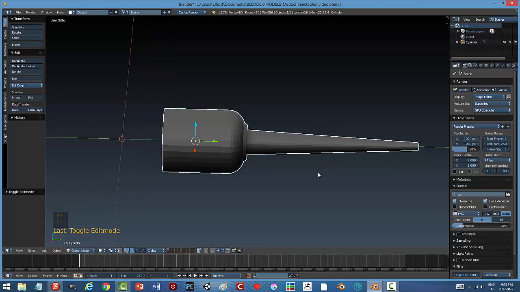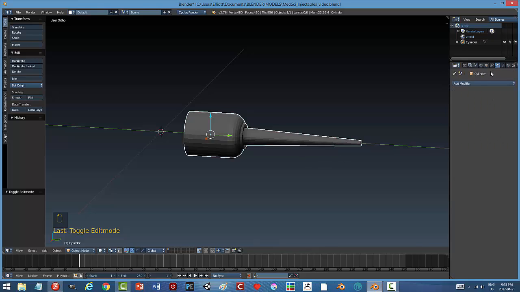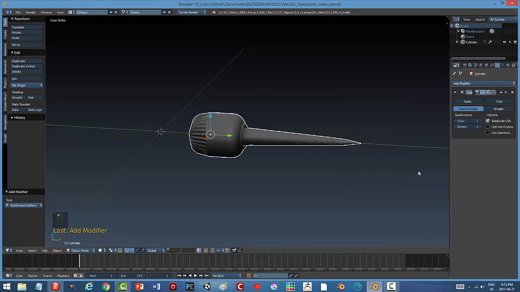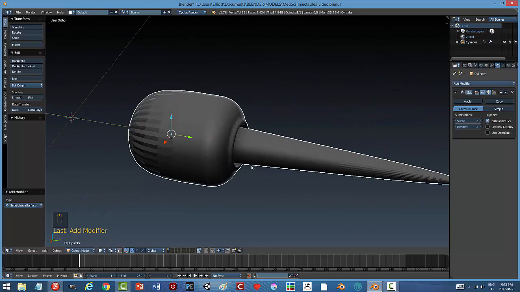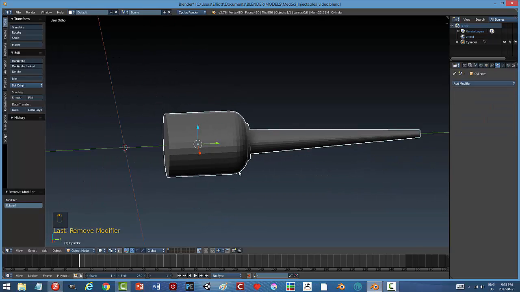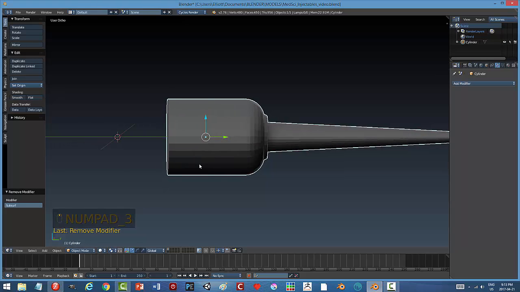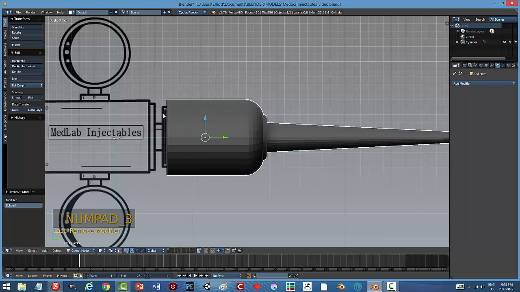Okay, now I can eventually put a subdivision surface on this. I'll fix up that, and maybe I'll sharpen that. I'm not going to do that right now. Let's go back to the diagram. Now that threaded piece here is part of this, so I think I'll build that into this.